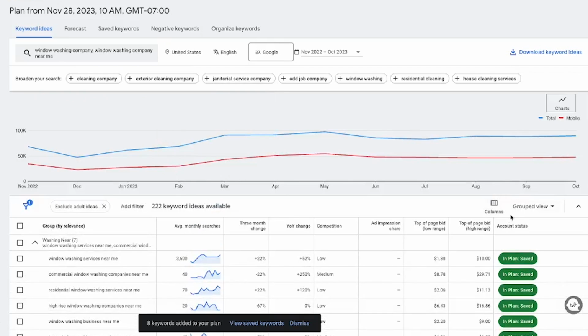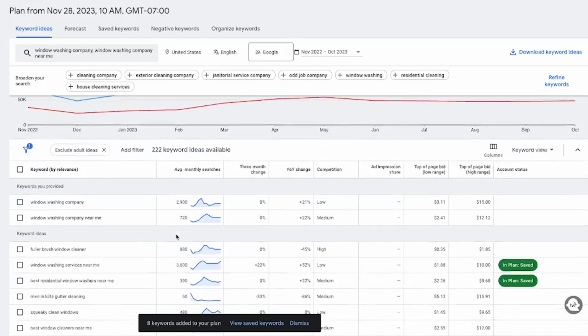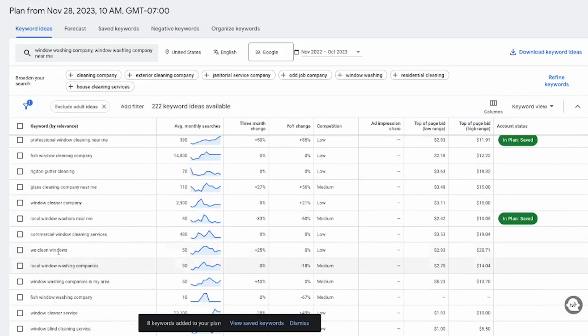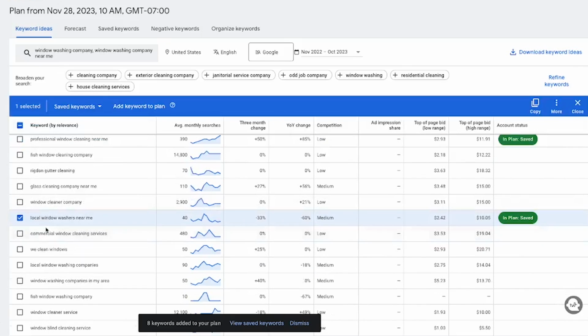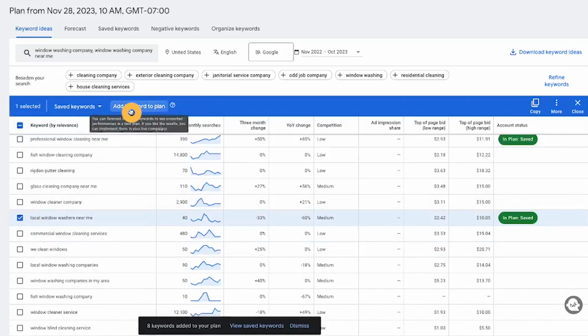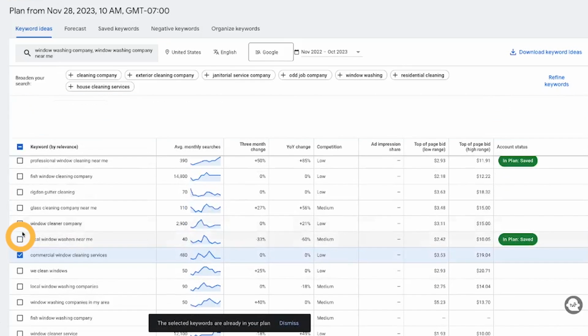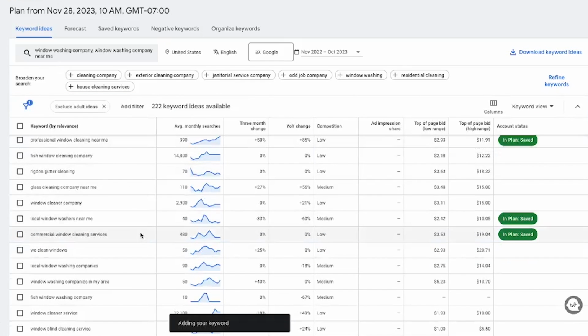Now, as I mentioned, I prefer the grouped keyword view, but if you like the keyword view, a lot of people do, you still can go back over here and you can see all the keywords that I added into our plan. It's still saved in this area, but say you want to look through each of these keywords individually, you could do that exact same thing. Let's say I like this local window washer near me. I can go through and add this keyword to my plan, or maybe that one was already added in my plan. I can add this commercial one, add that to my plan, and we're good to go. It's basically doing the exact same thing.